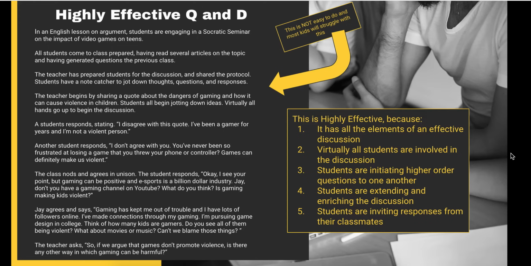Students are obviously very highly prepared for this. They have a lot of information. Everybody wants to participate. There's natural discourse, and the teacher doesn't really need to do a lot to facilitate.